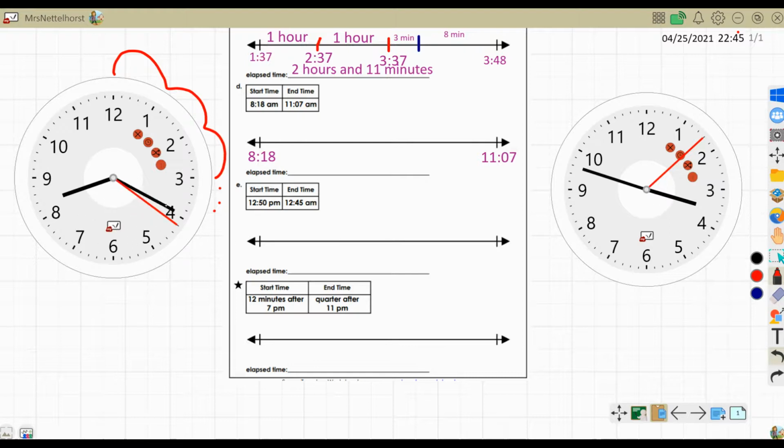So I'll back up here and go 1, 2, 3 ticks past the 3. That's not quite on it. My finger was in the way. I couldn't see it. Okay, so there's 3 ticks past the 3. So that's 8:18. So now I'm going to set the time on this clock.